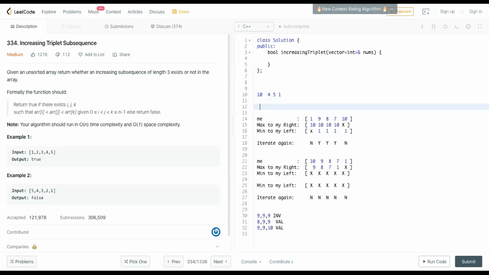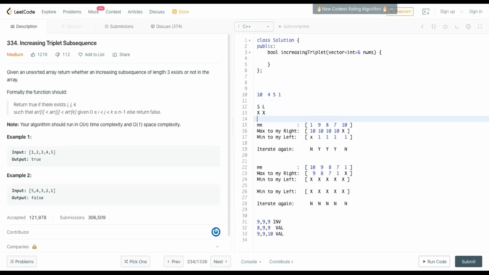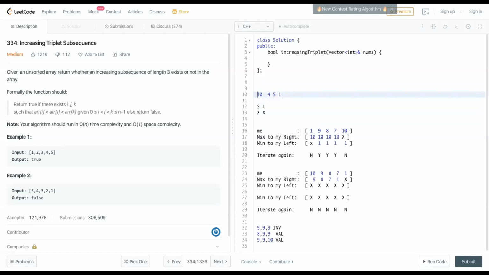So here's what it is, right? So let's look at this. Let's actually keep a number called small, and let's keep a number called large, okay? So first small is maxint, large is also maxint, okay? Now you got 10. So what is small, what is large?